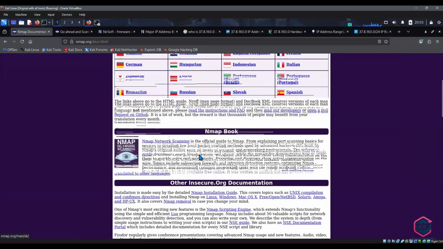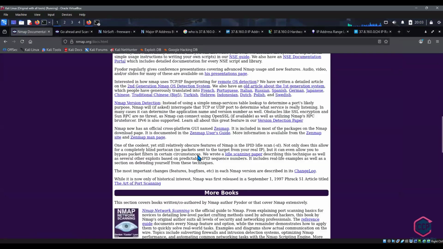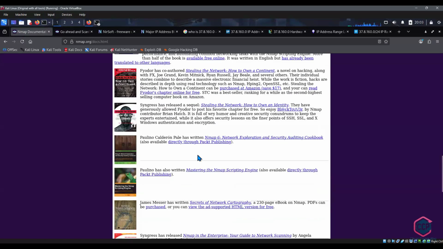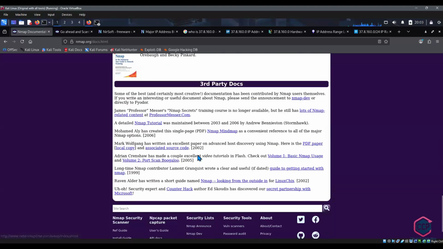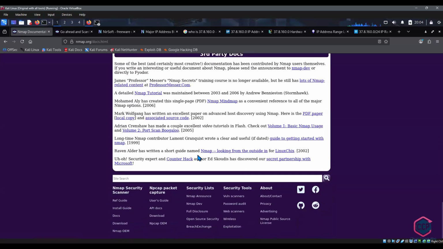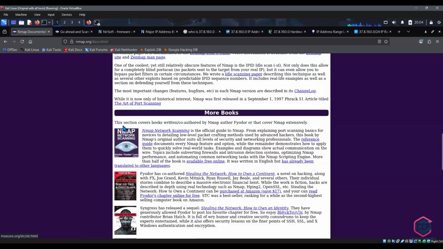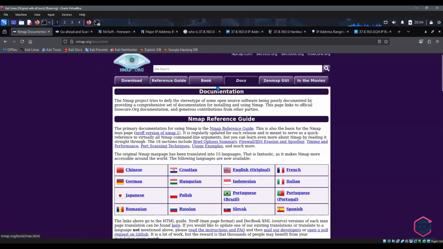It is a reference guide. If you want to deep dive into this tool, how we can use it, and what references we can use to understand Nmap in a deep manner, we can see all these things in this document link. If you go on this, we can find it.